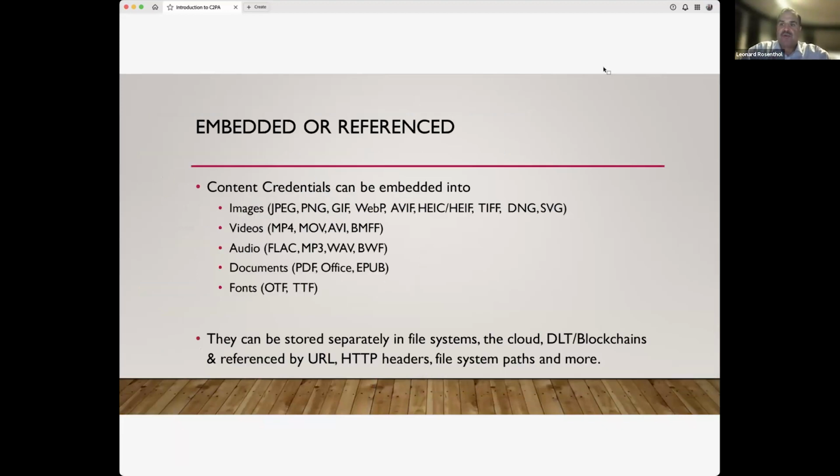We already need to wrap it up, Leonard, so just be really quick, please. Yep, that's fine. I'm just wrapping up, pretty much last slide.